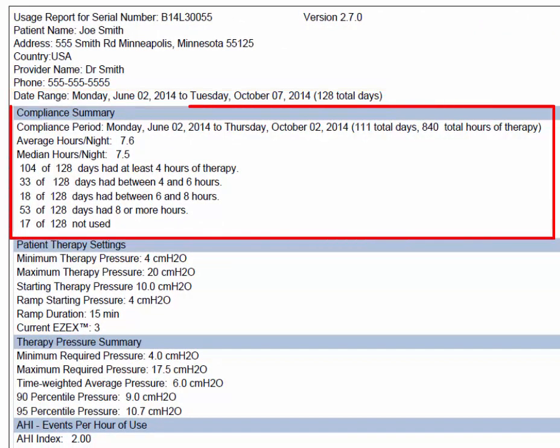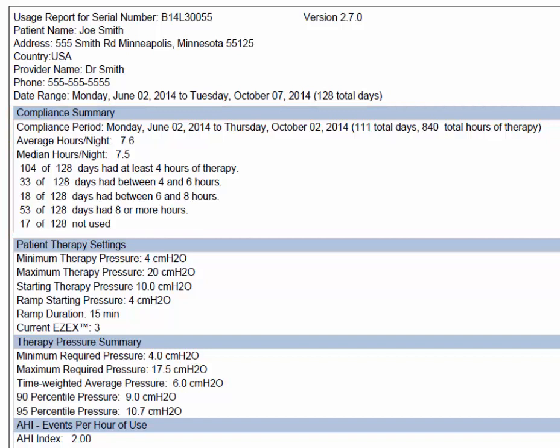Below the demographic information is the compliance summary. The compliance summary contains the following information. Compliance period. These are the dates within the selected date range that the patient used the device. Average and median hours of use, and a breakdown of therapy hours over the selected date range.